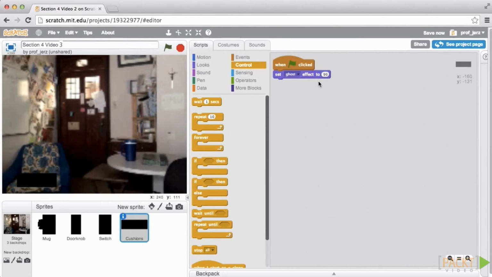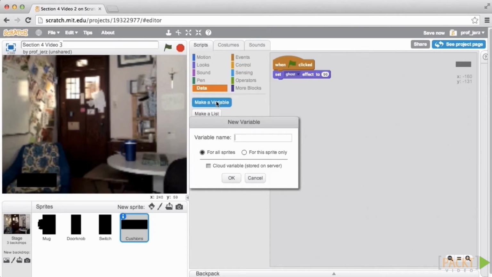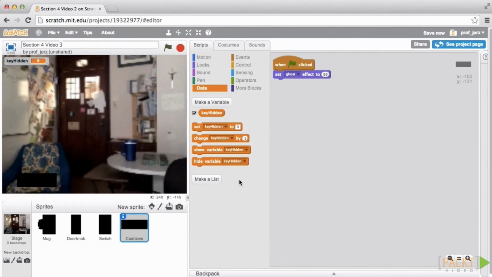Now we need a way to keep track of whether the key has been found. We'll do that by creating another variable. A variable is just a named space where we can store information and read it back later. We're going to call this variable key hidden. We need to give it an initial value. So here in the cushions object, we will set key hidden to equal a default value of true.